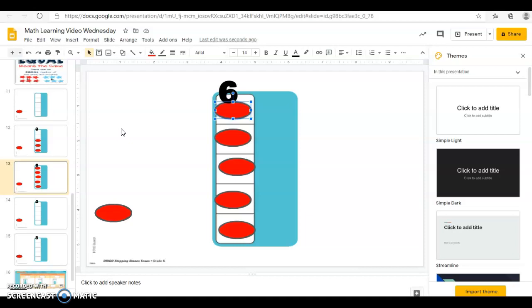I need how many more counters? That's right, I need 1 more counter, but I don't have any more room on my 5 frame. So what I'm going to do is take my 1 counter and put it over here on the side. Okay, so this is representing the number 6 using a 5 frame because there are 1, 2, 3, 4, 5. And then I need 1 more to make 6, and I'm going to put it over here.